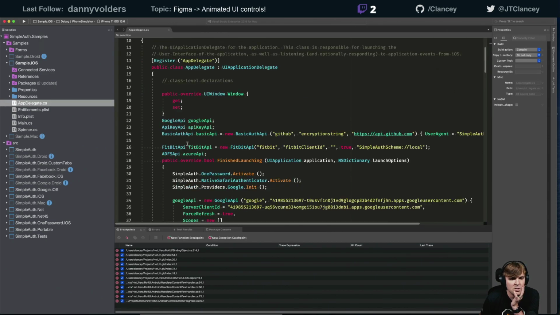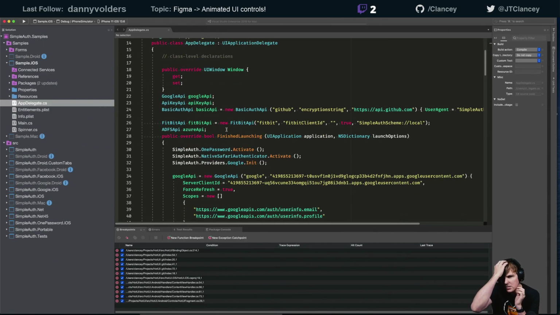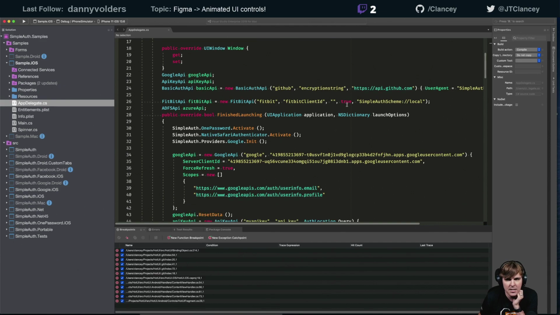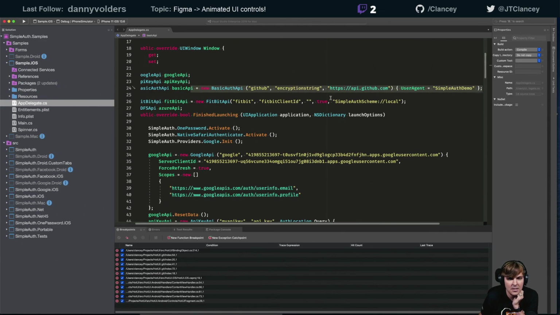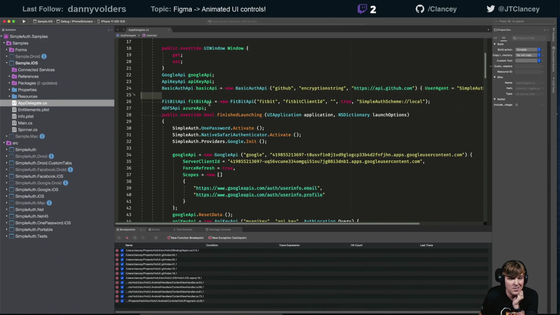To do basic authentication, you can have it do basic authentication against any API. Like here, I'm doing the GitHub URL against basic. Then all you do is create it and make API calls. For Google, you can just say, hey, new Google API key.